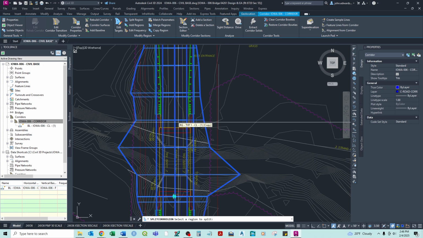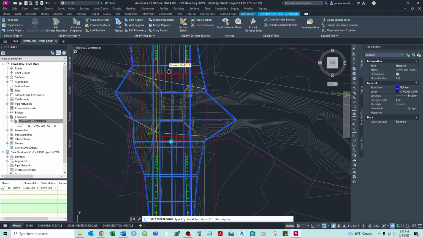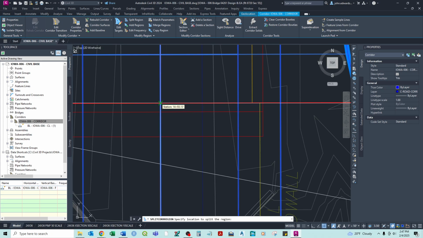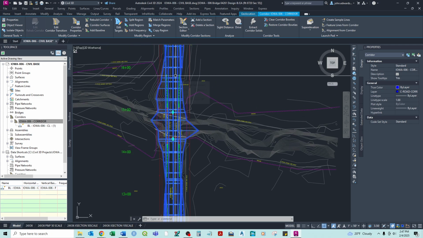So again, now it's asking for a region to split, and we actually have two to pick from, but we're going to pick this one over here and then come right at the edge of the deck and split it. And now we have three independent regions that we can manipulate.